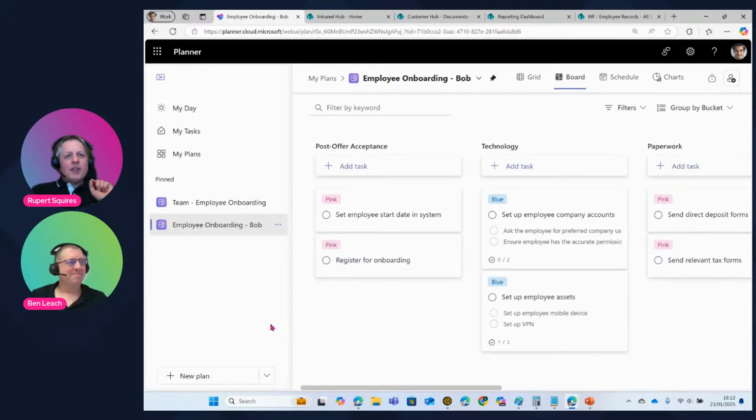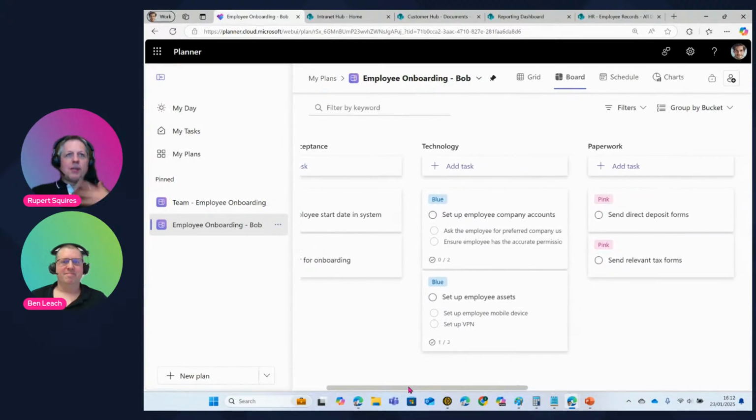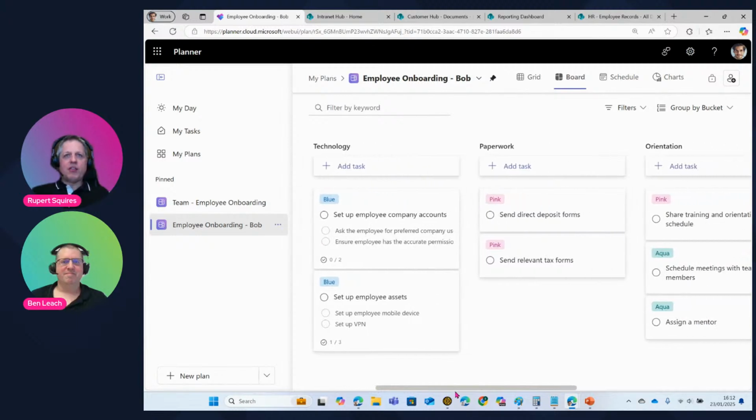Okay, so what I did is I went into Planner and I set one up earlier. So if you click on the plan saying employee onboarding Bob, what this does is create a plan for each person you're going to onboard. And it has a number of buckets, as you can see: post offer acceptance, technology, paperwork, etc.